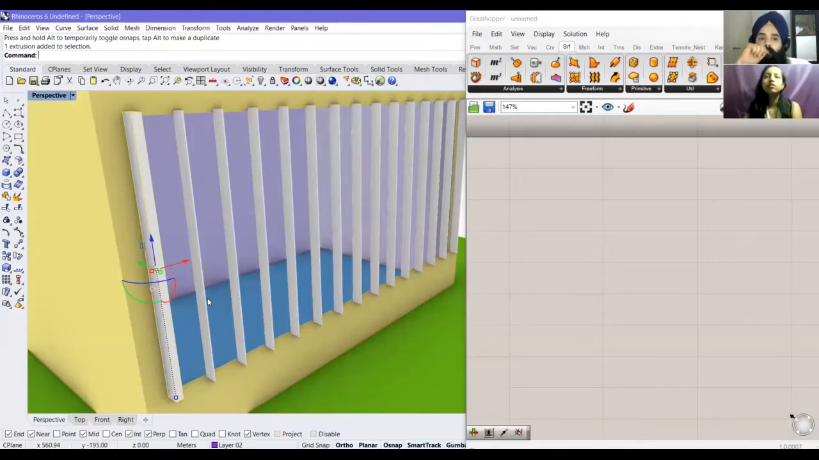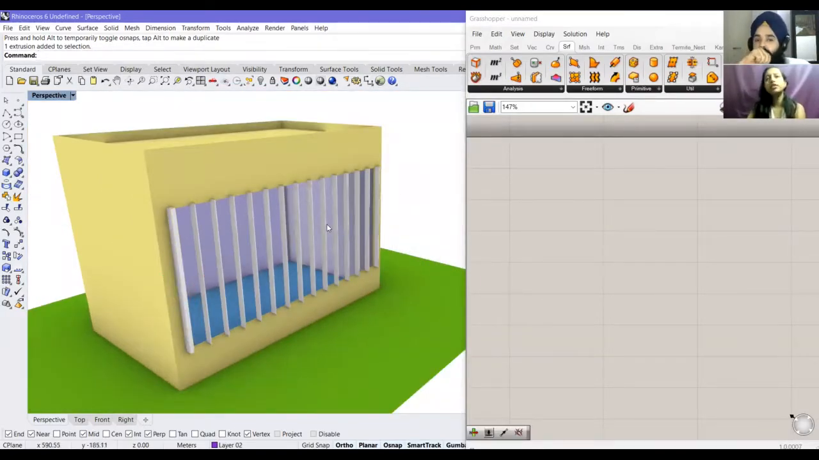This is how essentially you would have done it on a conventional 3D drafting software. Or if you were to turn all of these around and make a horizontal louver out of it.